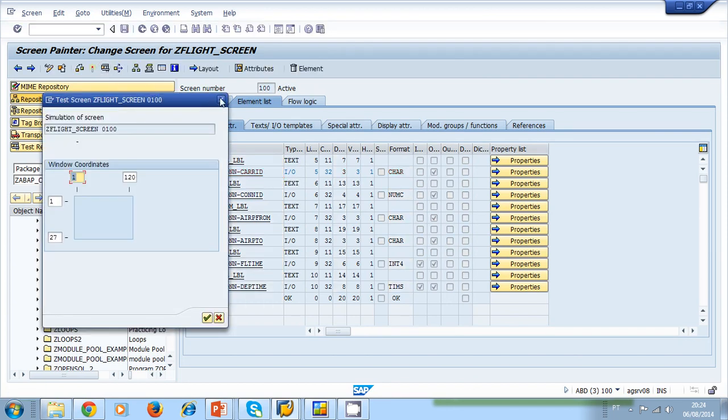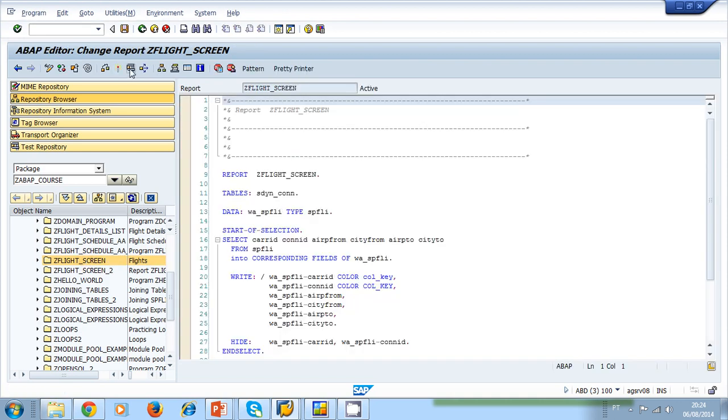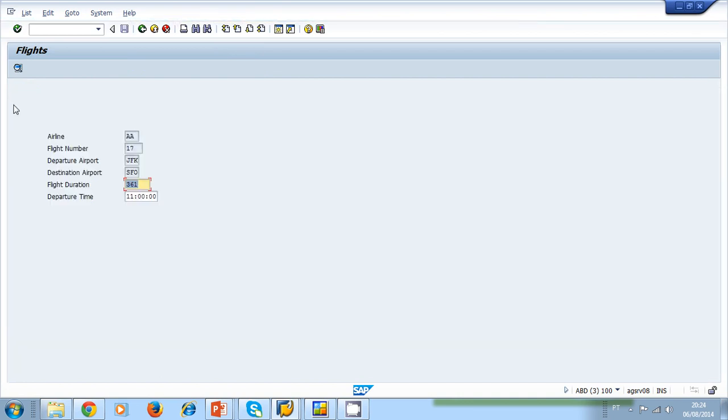We run the program. I'm running the screen now here. We need to go back to our program, remember. So I double click my program and I can run it now. I run, and now I double click the first line, and it displays the airline, the flight number, departure airport, destination airport, the flight duration, and I can change it to 50 for example, and the departure time that I can also change. So now I have my screen created. I still need to assign some functionality to these buttons, but now I'm going to add a back push button and a save push button. So let's talk about the next topic, push buttons.